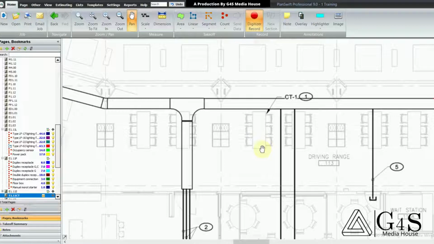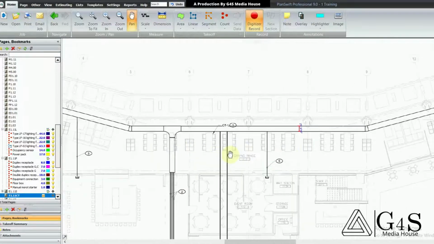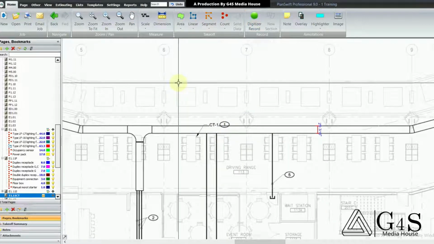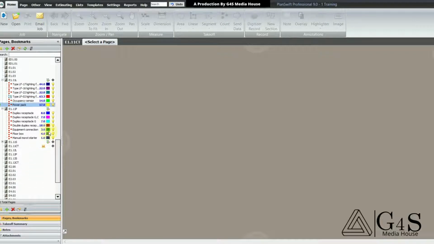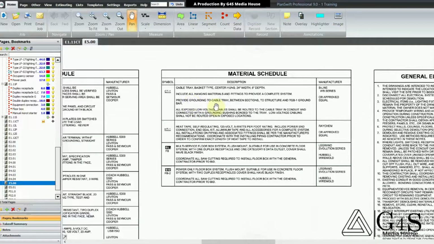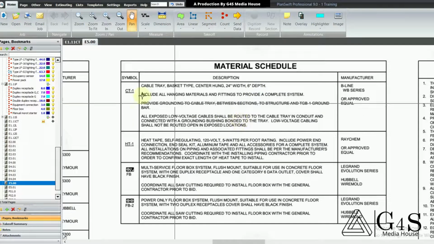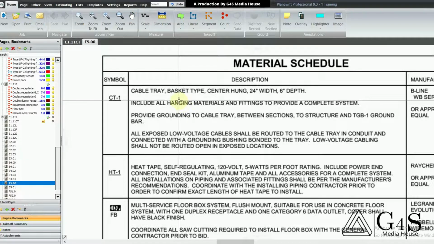Now we can't find the depth of this cable tray from this drawing. So we will have to find the legend for cable tray. Stop it here and open next drawing in new tab. So symbols for cable tray are on drawing E5.00. Here you will see the symbol CT-1. What does its description say? It says cable tray, basket type, center hung.